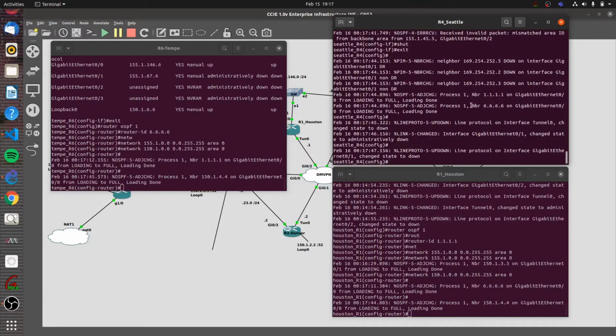Okay. So see all those changes. I have a lot of PIM changes. Don't worry about that.